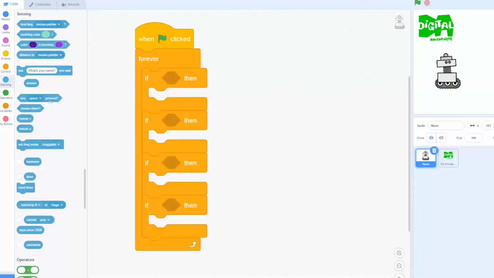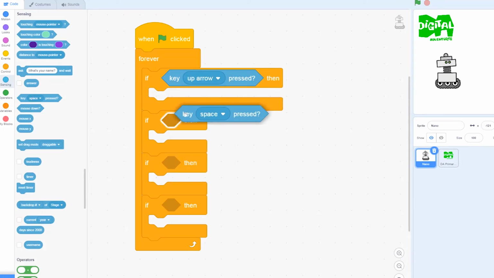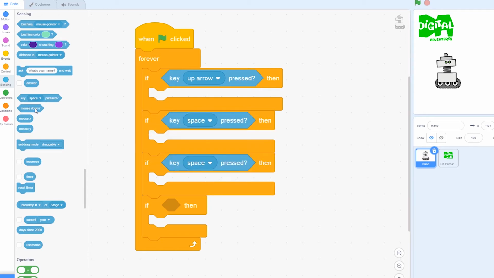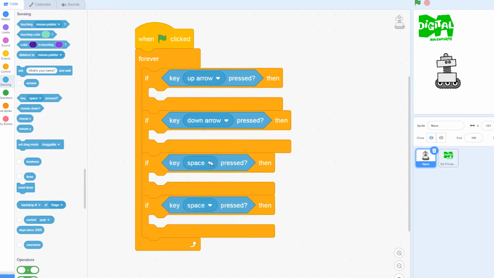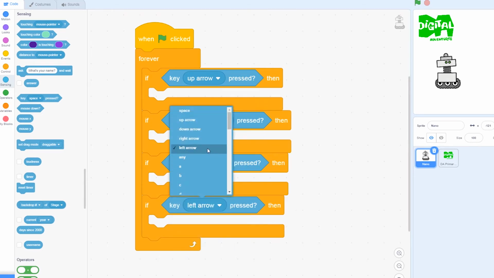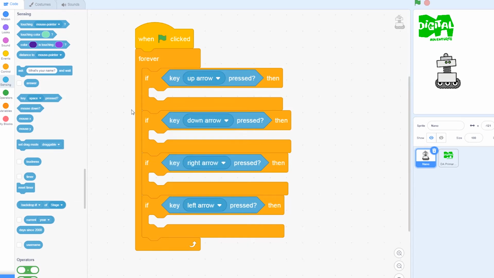And obviously I want up, down, left, and right from the keyboard. We can grab those from sensing. Inside of sensing, there should be a key space pressed. I'll grab that one. We'll start off with this up arrow in the first if statement. And then we will place 1 for each. And we'll use down arrow. Then we'll do a right arrow and a left arrow. So all 4 arrow keys have their own if condition block.